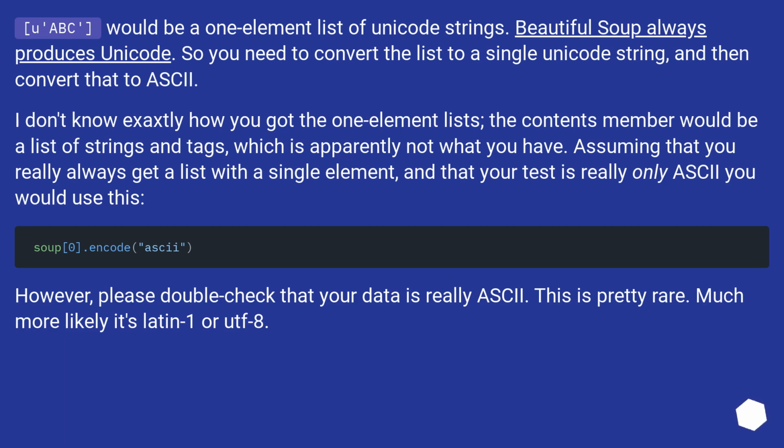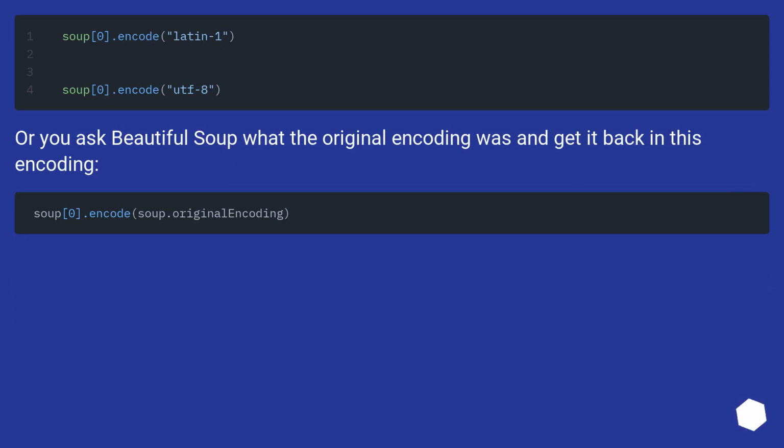Assuming that you really always get a list with a single element, and that your text is really only ASCII, you would use this. However, please double check that your data is really ASCII. This is pretty rare. Much more likely it's Latin 1 or UTF-8. Or you ask Beautiful Soup what the original encoding was and get it back in this encoding.